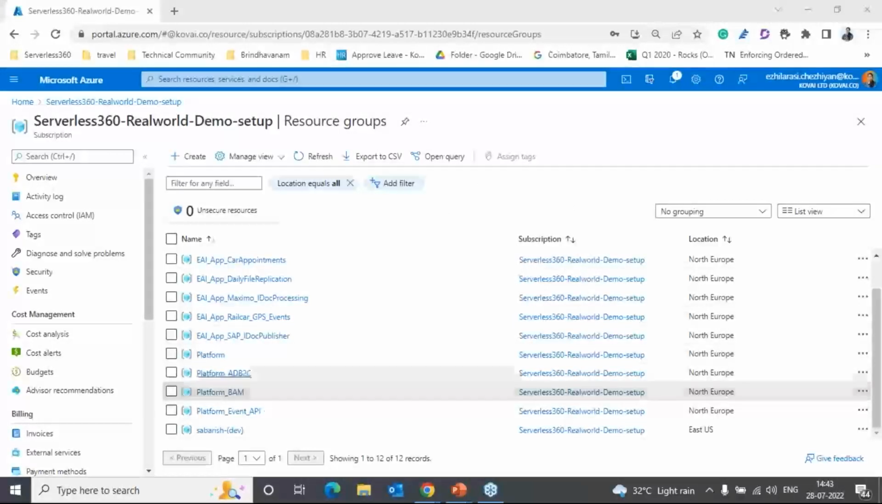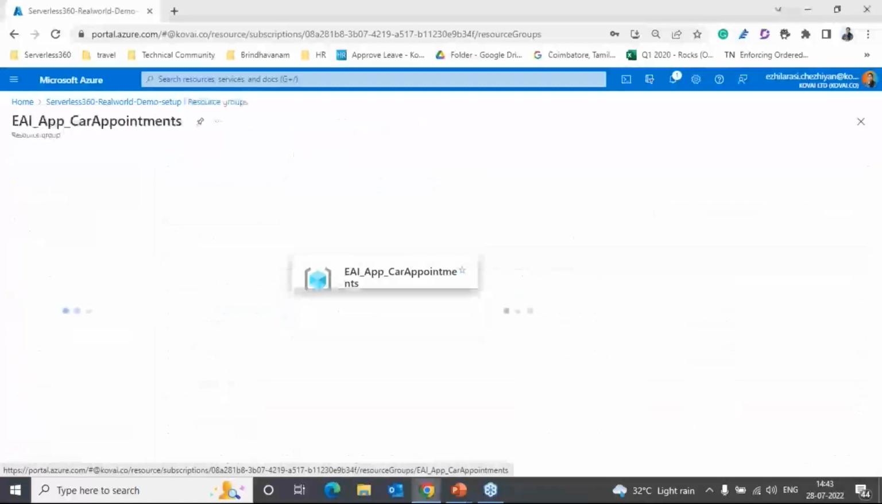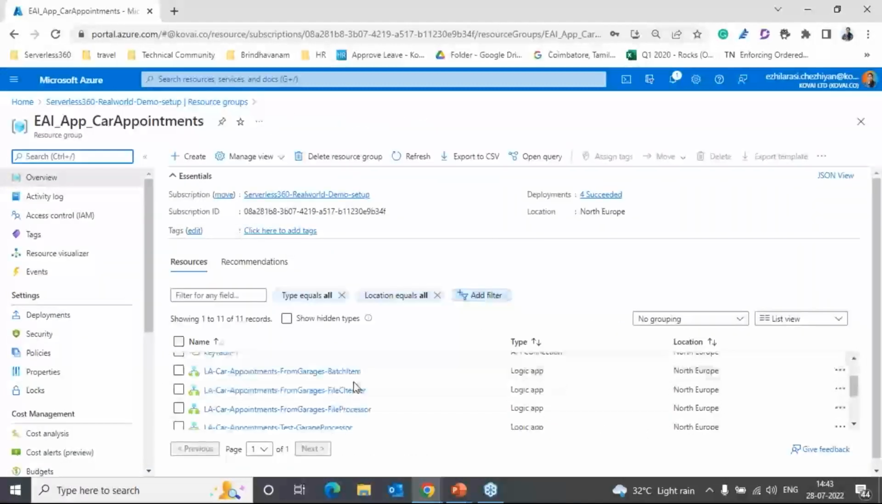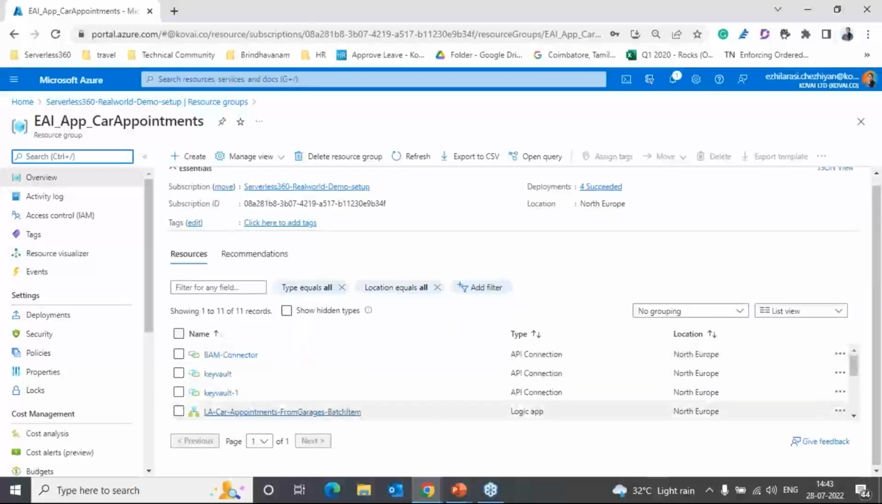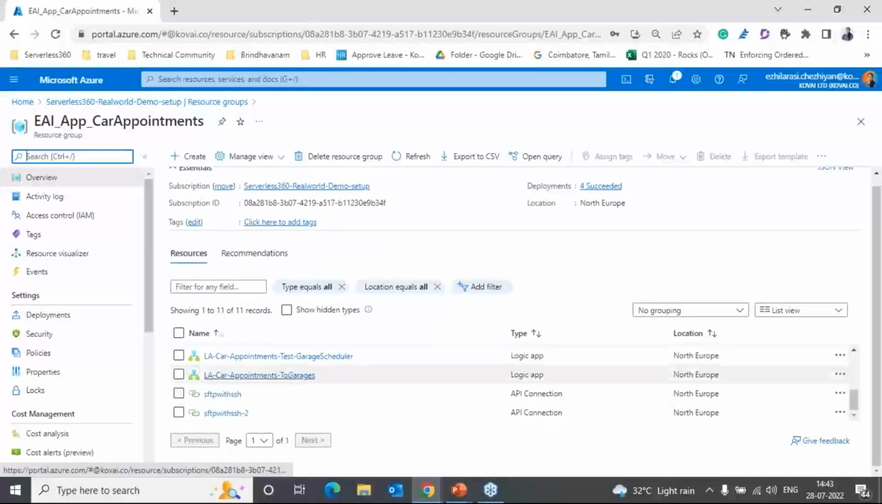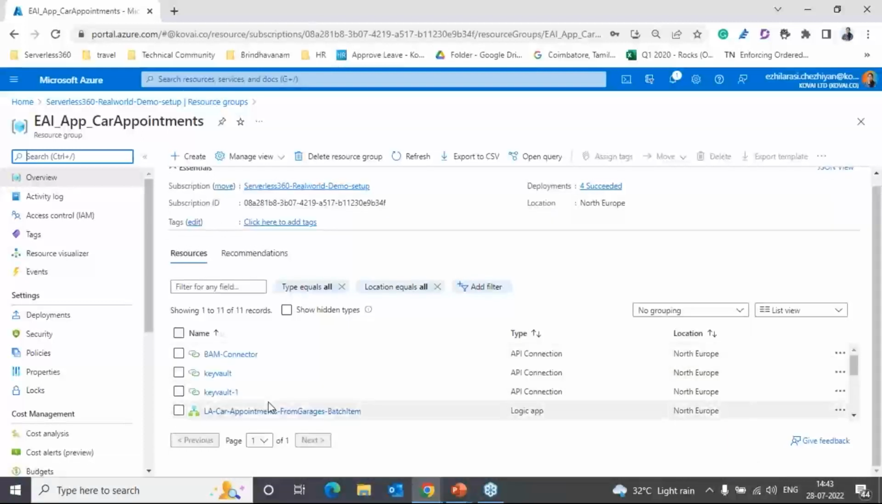So here is my Azure portal wherein I have the corresponding resources created, and these are the resources related to my car appointment integration. So at a quick glance here, all that I am presented with is a bunch of resources. Yes, so in this case, at least I have them grouped under a resource group.